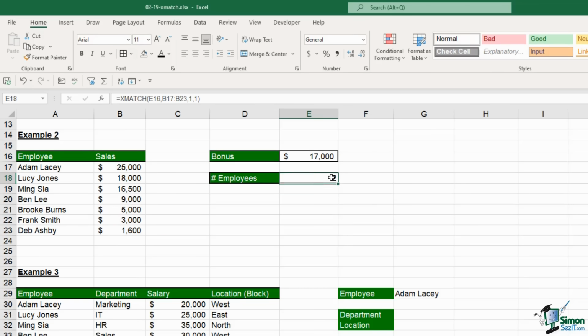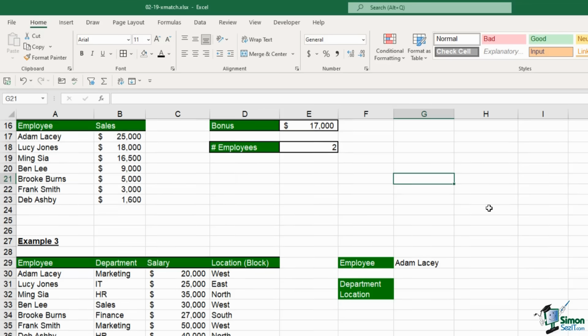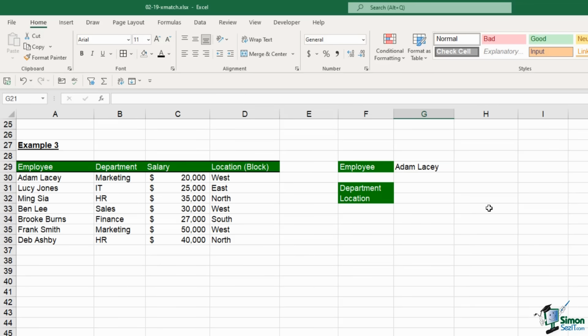And it's telling me that 2 employees have exceeded 17,000 in sales and are going to get a bonus. Now, if I check the table over here, I can see, yes, it's only these 2 people, Adam Lacey and Lucy Jones, who will receive a bonus. Now, the third example here is an example of how you can use INDEX with XMatch. So you're probably more familiar with using INDEX with the MATCH function, but you can expand on that by using XMatch. So let's return the department and the location for the employee that we have in cell G29.